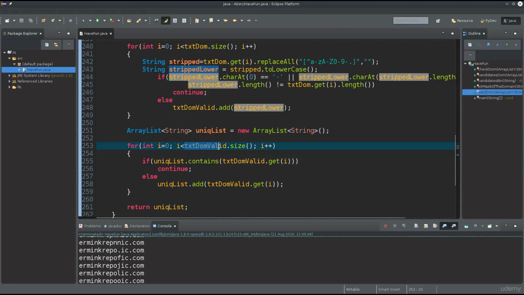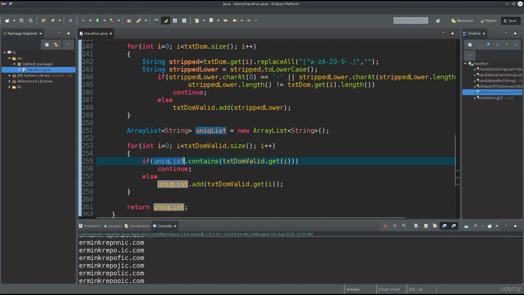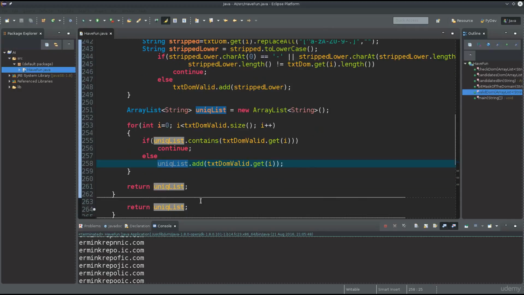I iterate over the length of the txt dom valid, which has been initialized to all the strings, and I basically am asking if the unique list, which is empty, contains this one. If it does contain, go ahead and continue and do nothing. Else, if it does not contain, please add this string to this array list. And then just go ahead and return it.